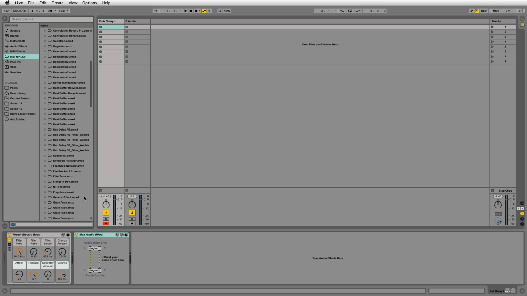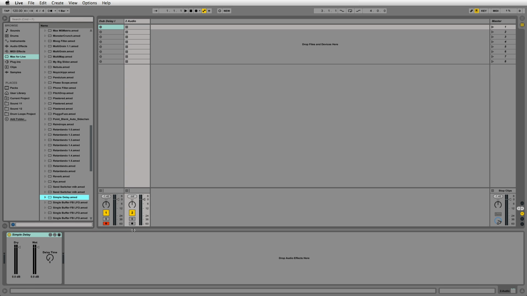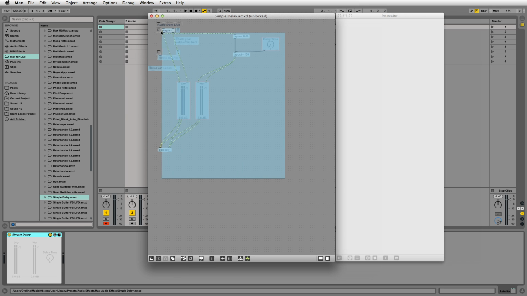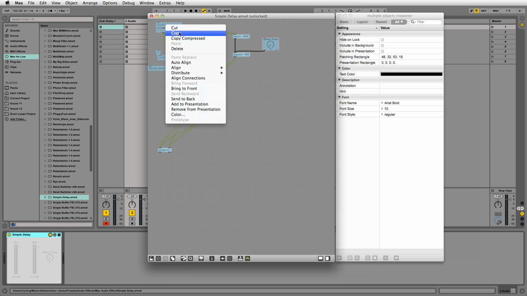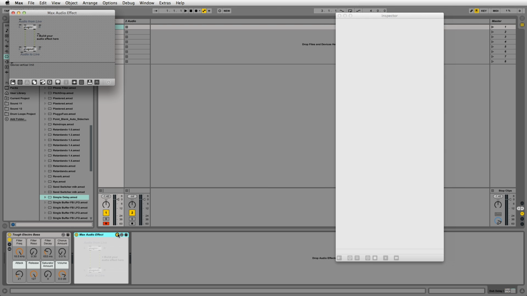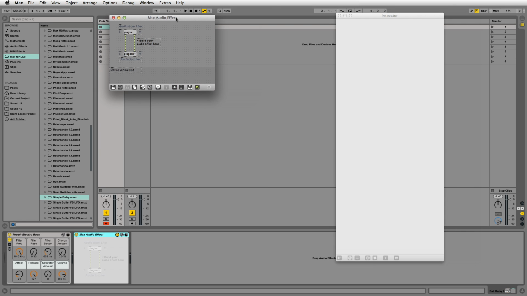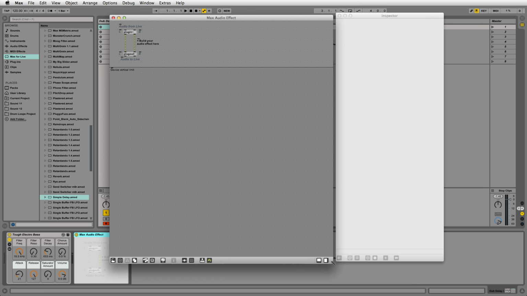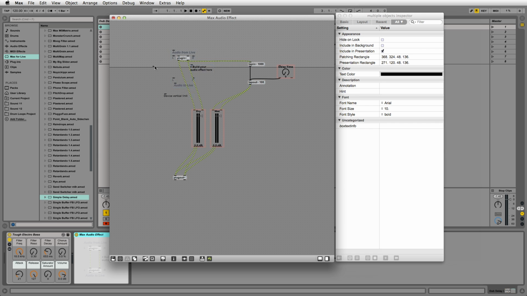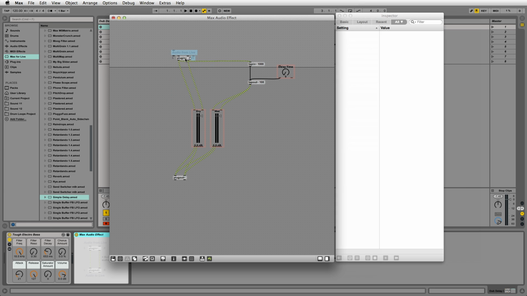Open your previously made simple delay Max for Live device in edit mode and select all by dragging over everything with your mouse and copy it using the contextual menu. Navigate to our new blank Max for Live audio effect and open it in edit mode. Select and delete the default plug-in and plug-out objects. From the contextual menu, select Paste to place our simple delay into the new device.